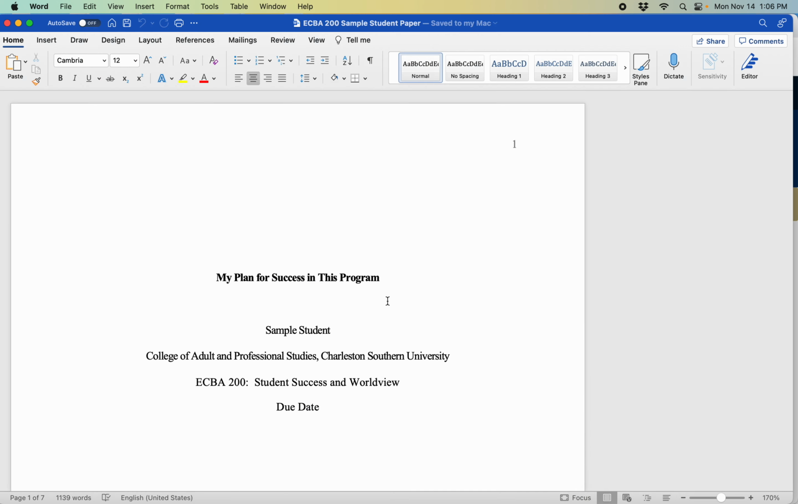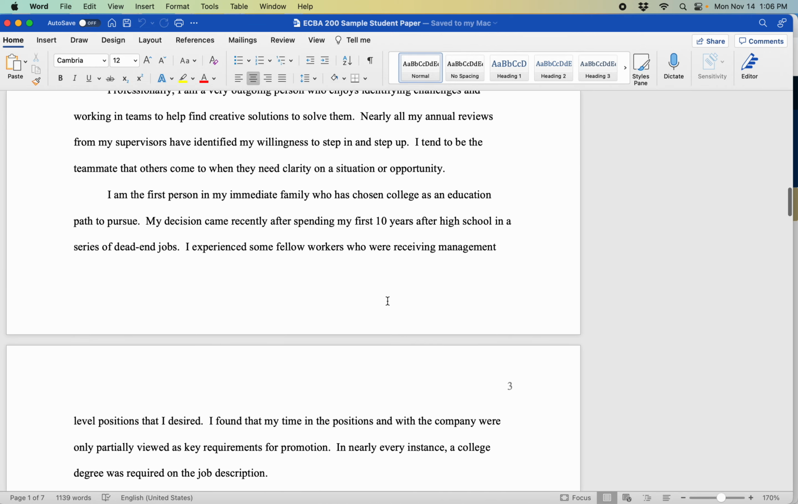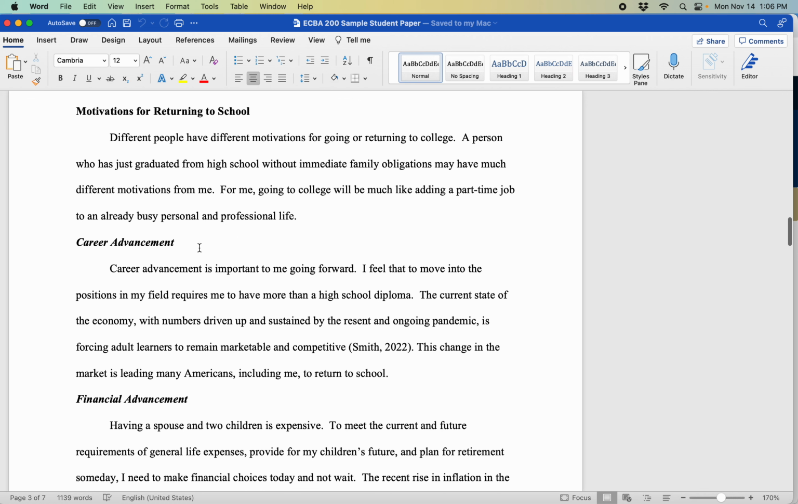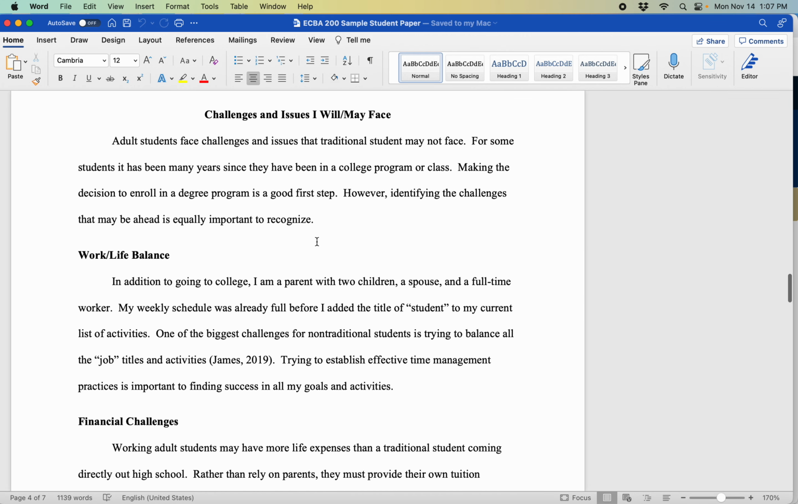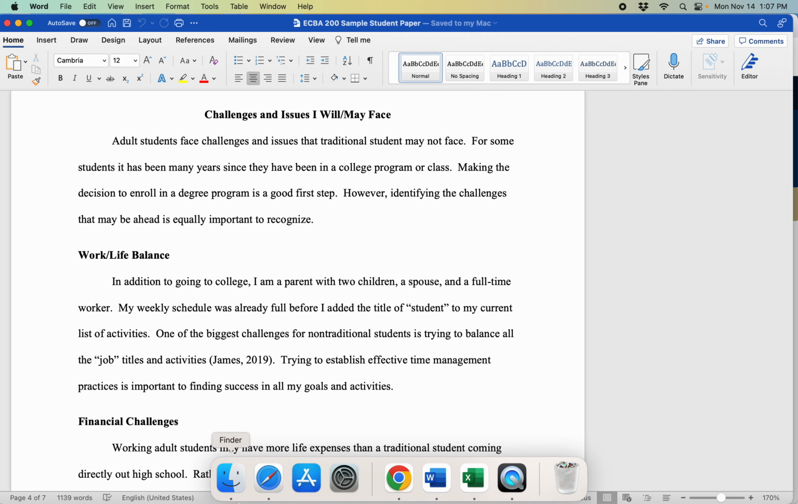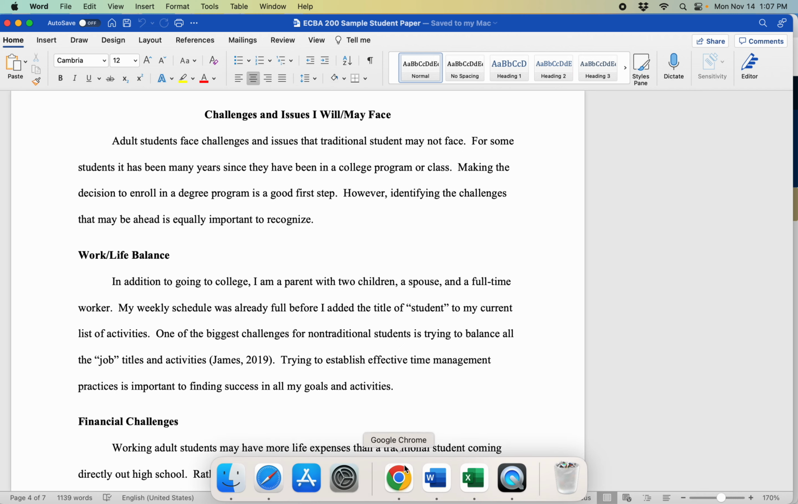So when you get to your paper, for example, and you begin to look at the different items that you want to use for motivations to support your paper, perhaps, and you'll see this, I did this last week, the current state of the economy, and that statement is from my source, Smith, 2022. From a source, Jones, 2021. And then this week in challenges, you'll see that I've used a source to help support my thoughts and my opinions each week, okay?